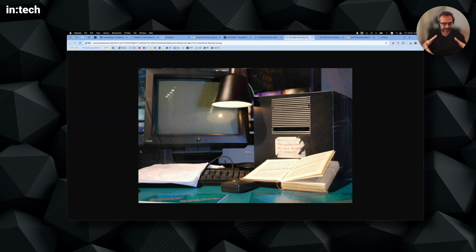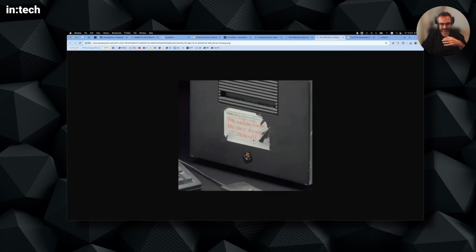Tim Berners-Lee is the guy that invented the World Wide Web and HTML. And if we close up, you will see there was a sticker. This was in the CERN laboratory. There was a sticker on this computer because at some point Tim Berners-Lee had to go home, and this sticker said, "This machine is a server. Do not power down." So this is the idea of a server.